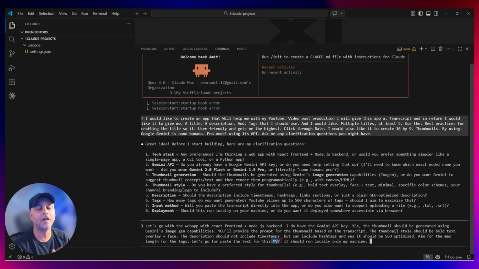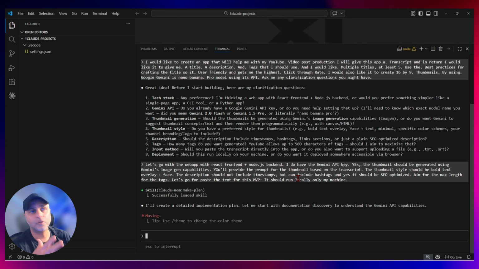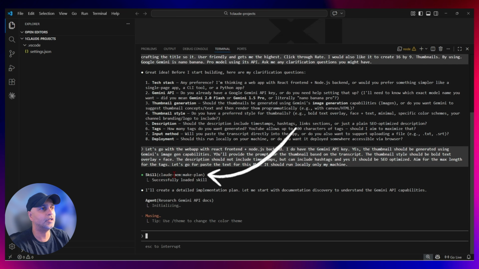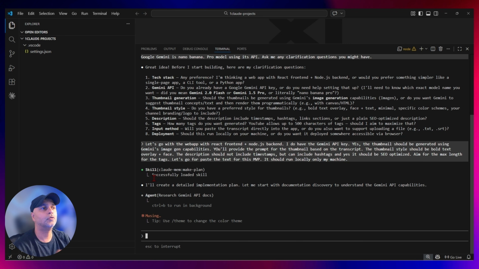If I was a developer, I would understand them. As a tinkerer of software, I don't know what that means. I just know that it is required for this app to work. So right now, Claude's doing its thinking, and you can see it also used the Claude Mem skill to successfully load its memory with that skill.